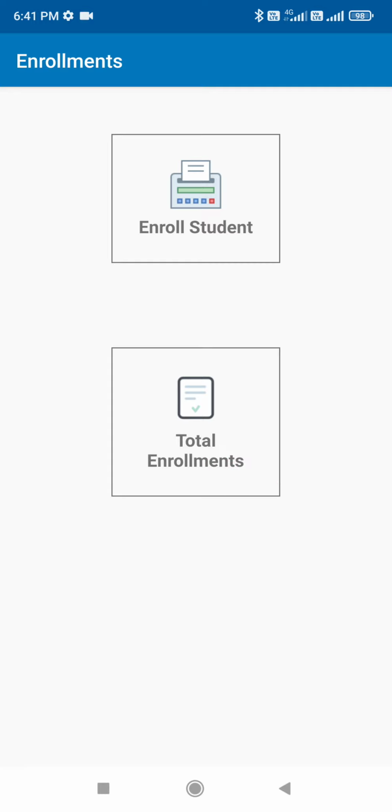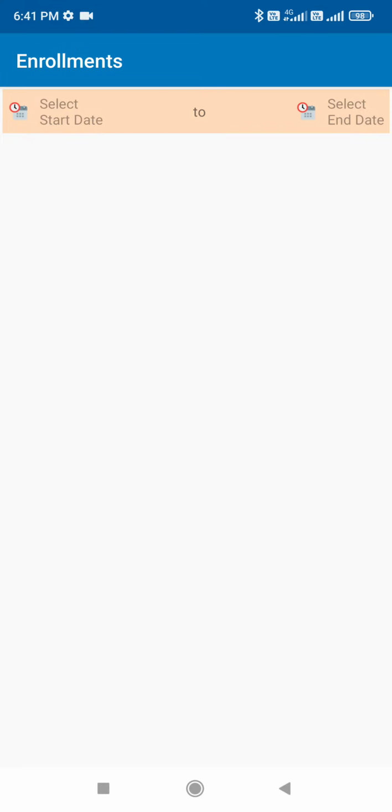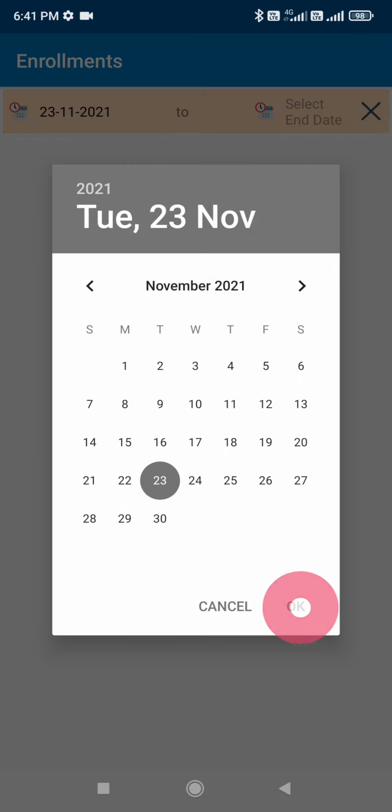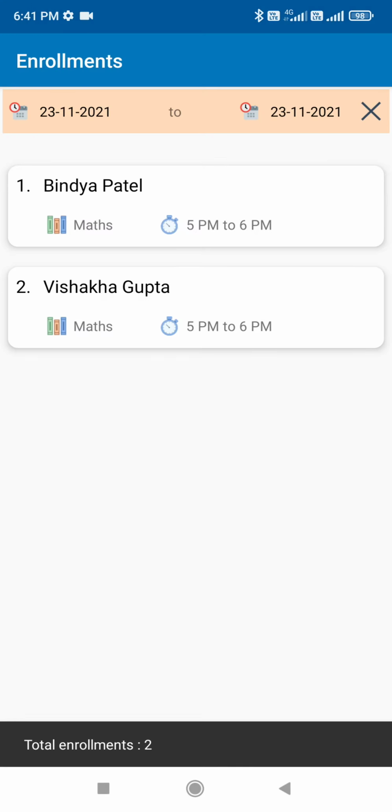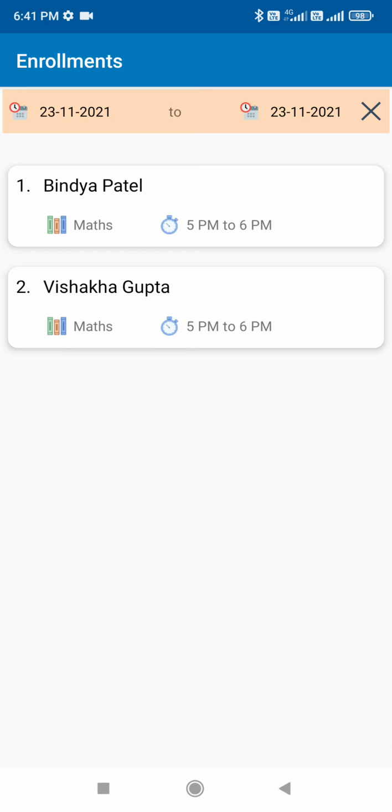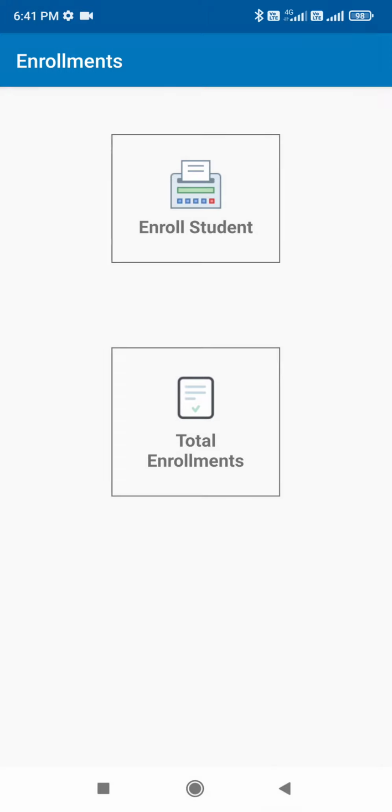To see a list of enrollments, click on total enrollments. Here again, using a date range, you can fetch the enrollments. So here we can see that there are 2 enrollments between this date range, and Vishakha Gupta we just now added. Let us go back.